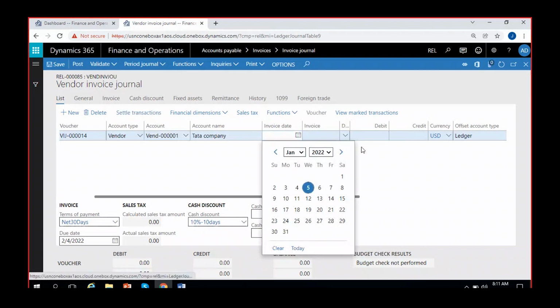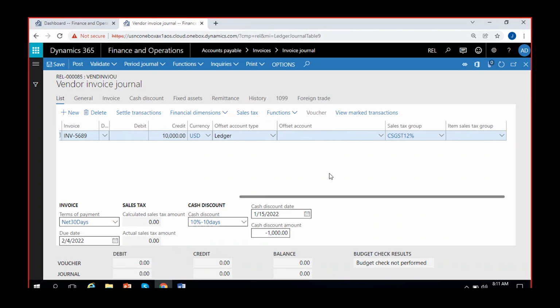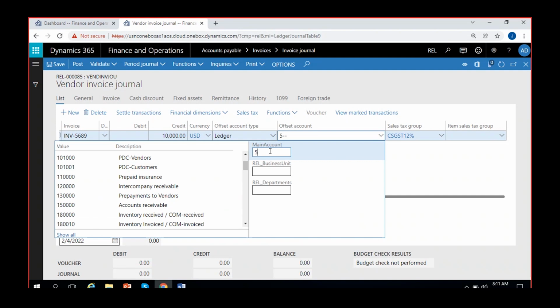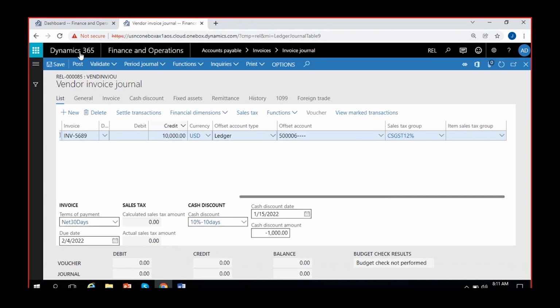Let's say today's invoice date. Invoice number 5689. Crediting the vendor for 10,000. Let's say there is a 10% discount here, as you can see. We'll select an offset account, some other expenses account, and save it. As soon as I save it, you see here the item sales tax group is populating once we refresh it.